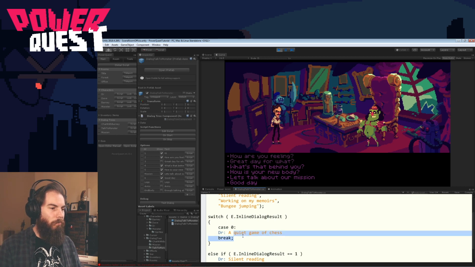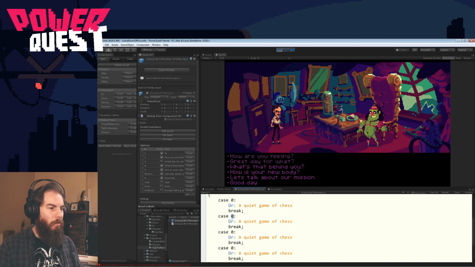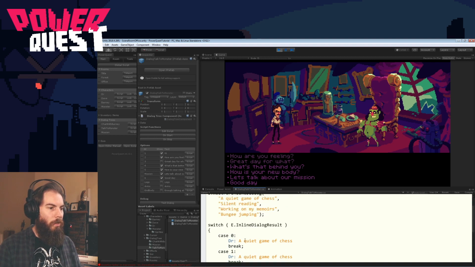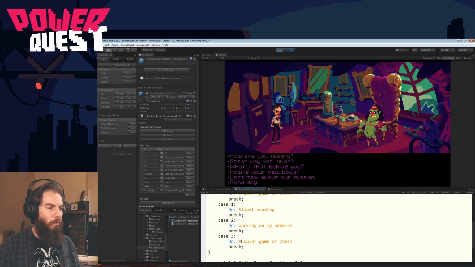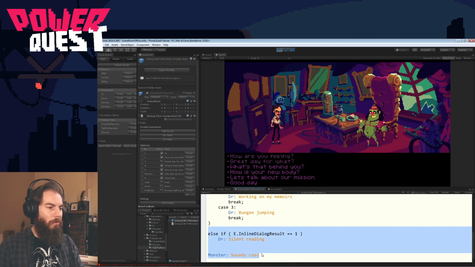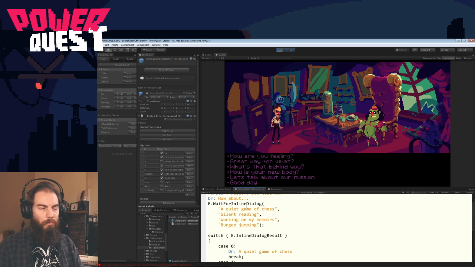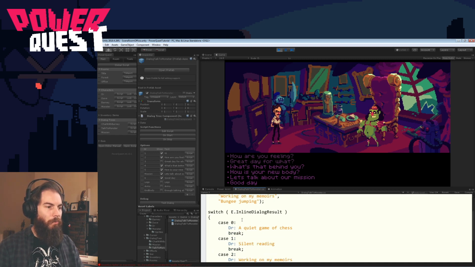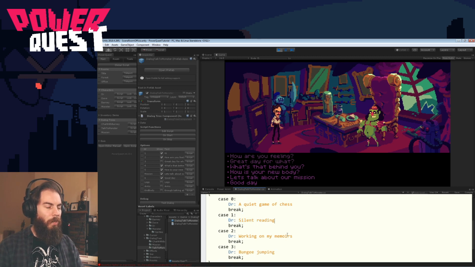And then I can do the same, but for case 1, case 2, case 3. 1, 2, 3. And copy these in. And yeah, this might seem like too much work or too complicated coding for some people, but it's an advanced way of doing it that definitely helps. And so now it'll wait for the dialog to be chosen, and then it'll check what the result is, what the player chose, and the doctor will say the appropriate line.